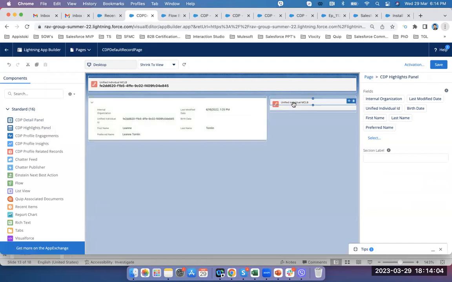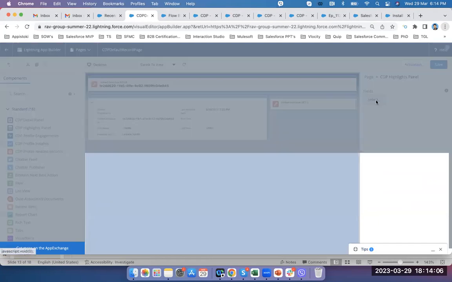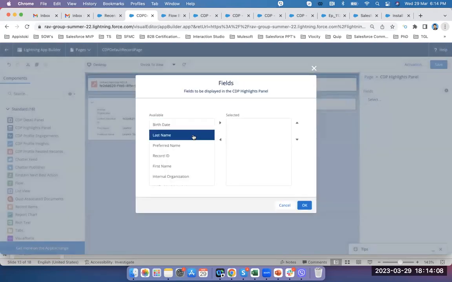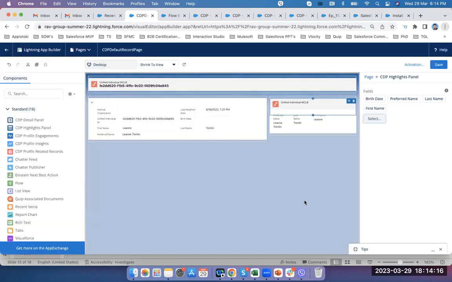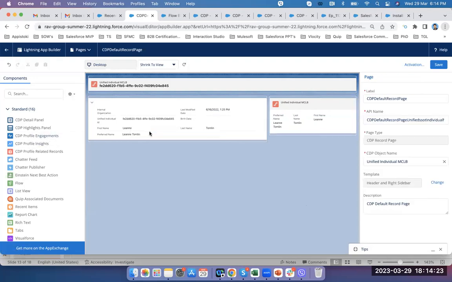If you look at your CDP highlights panel, it'll give you an option to select the number of fields, what kind of fields you would love to display from a person: preferred name, last name, or first name. It'll automatically display your details, and then there are other CDP profile engagement and different CDP profile related records, CDP profile engagement, profile insights. So at an individual level, you have an option to see all this information.